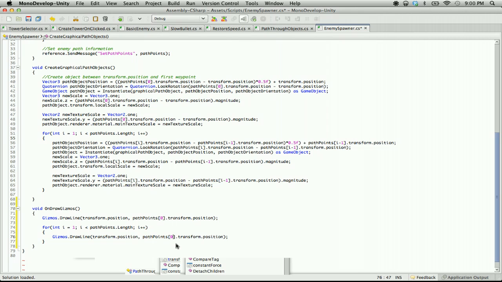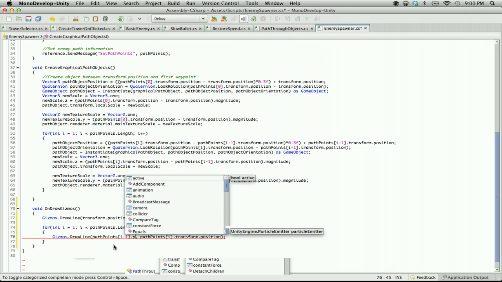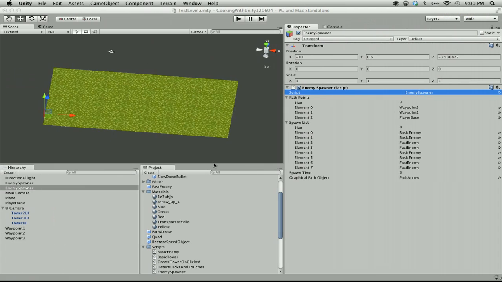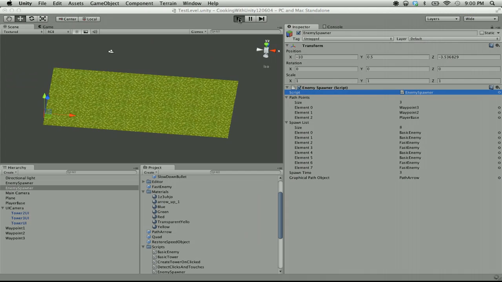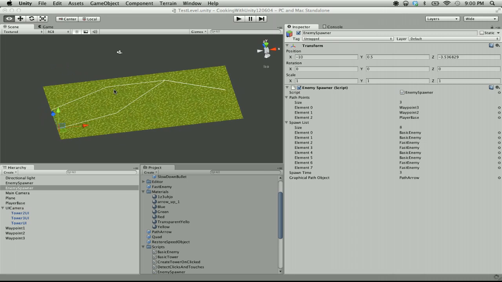So it will be pathPoints[i] and pathPoints[i - 1].transform.position. And let's see if this just works. Now I'm just going to hit play so that it compiles faster, because that generally happens. So now we have lines that show where the paths are. I just did that real quick because it'll help us actually see what's going on.